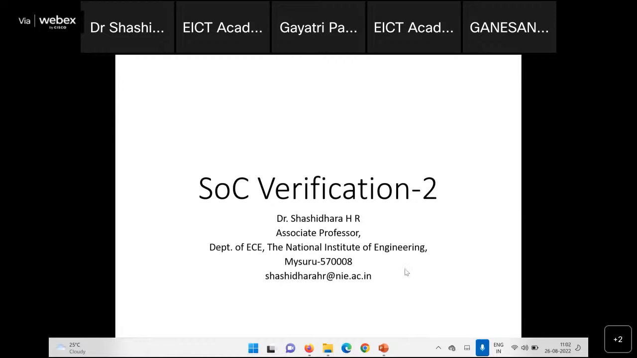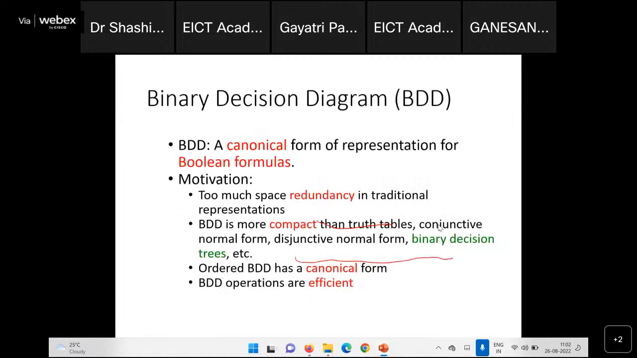Yesterday we saw the basics of the SoC components and its verification, the basic verification. The last part of the verification is formal verification, where we majorly use binary decision diagrams. I will brief about binary decision diagrams, and then we'll go on to the IP verifications.